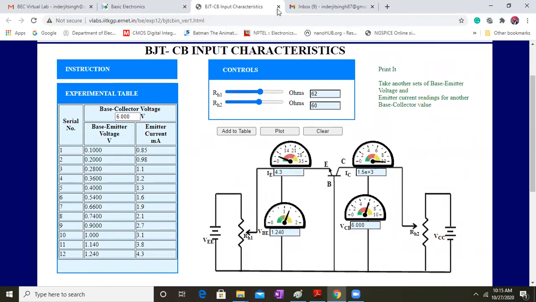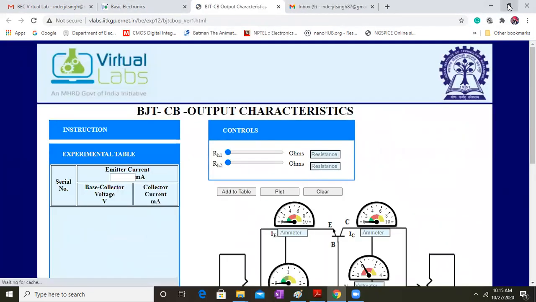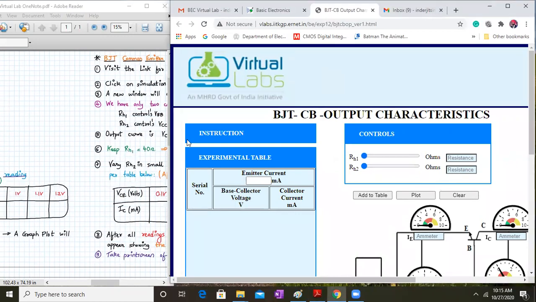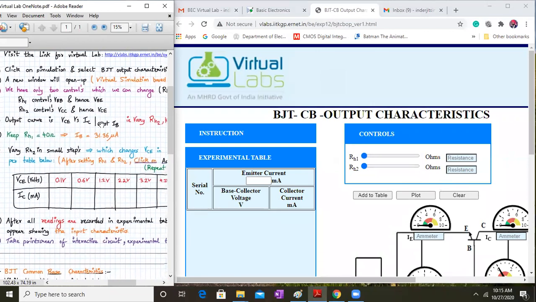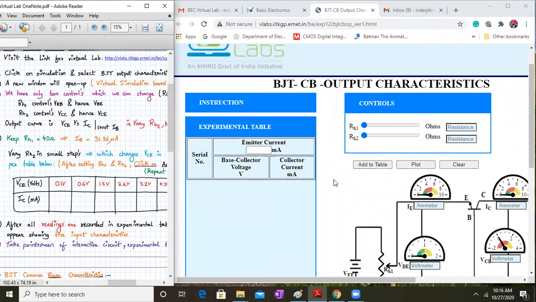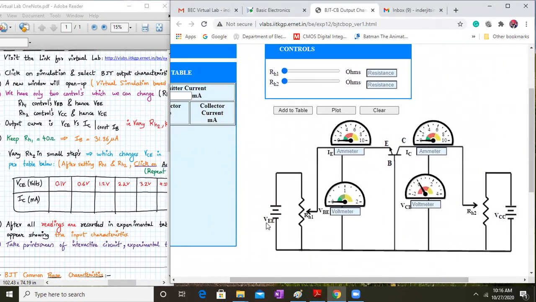Next, we'll go to the output characteristics in the common base mode. So go over here and click on output characteristics. So for the common base output characteristics, what we need to do is, over here there are again two controls, RH1 and RH2. So RH1 is controlling VEE, hence it's controlling VBE. RH2 is controlling VCC, hence it's controlling VCB.